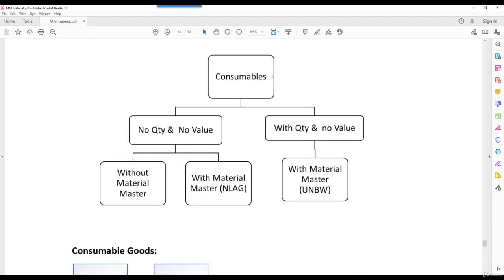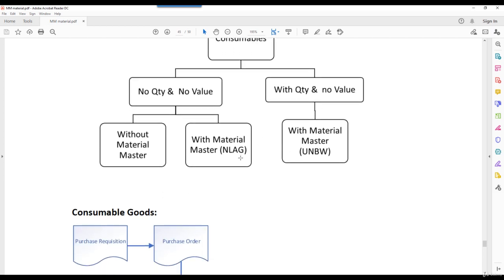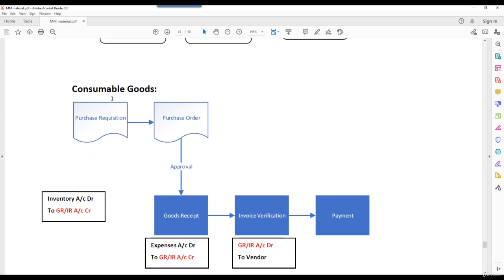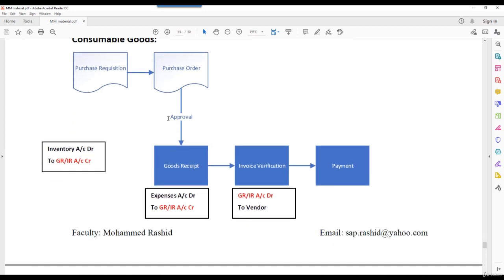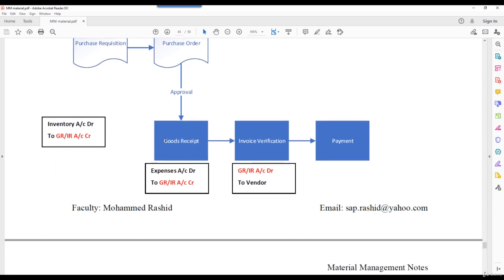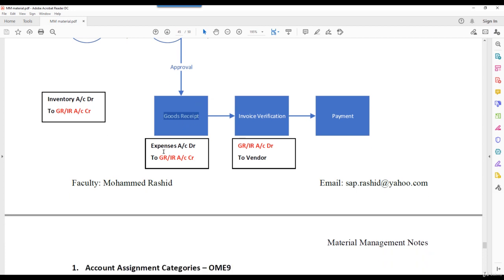Coming to the consumables, we can create the purchase order without material, with material, and with material group. Here we will understand the difference between these, practically, and we are going to understand these scenarios. So this is the process flow. We are going to create purchase requisition, same like stock items, and purchase order. If you have any approvals for consumable POs, then necessary approvals, and then goods receipt at the time of receiving these goods. So here you will notice the change between stock items and consumables.